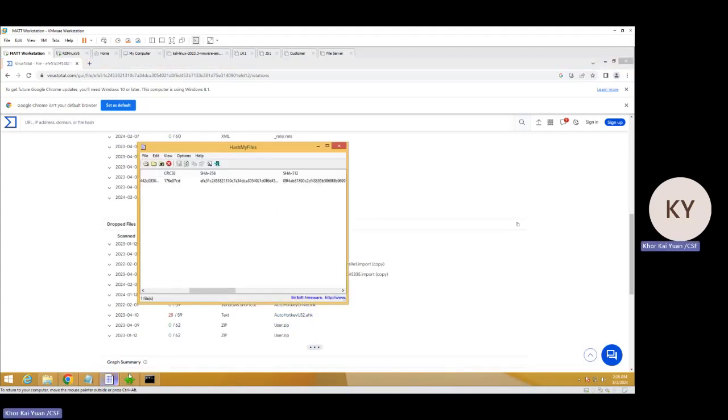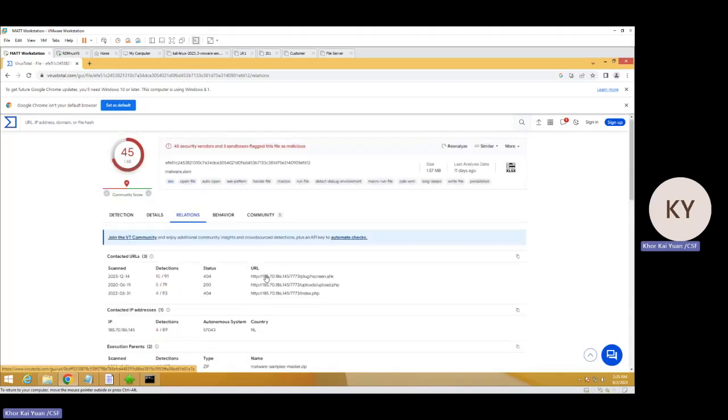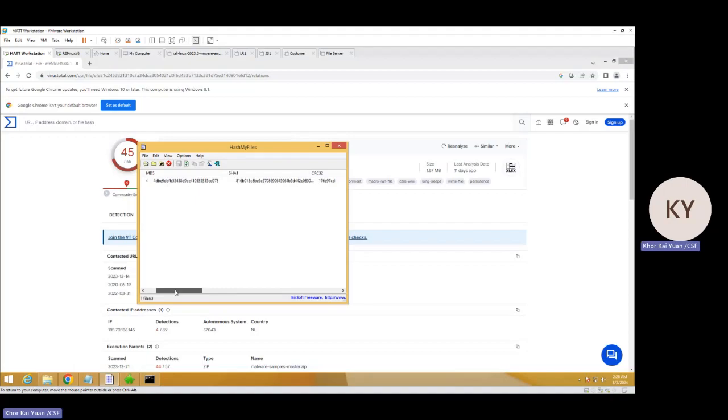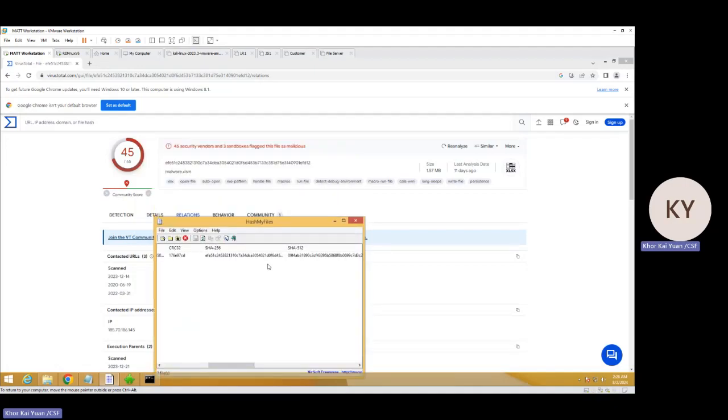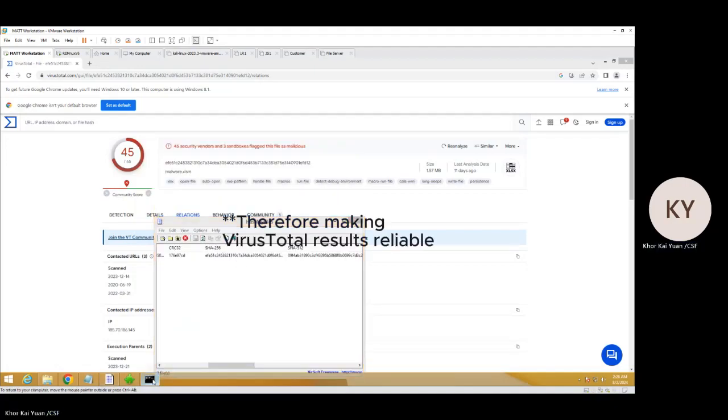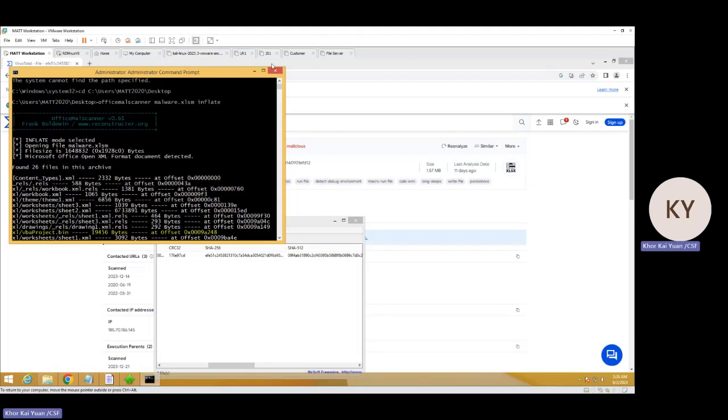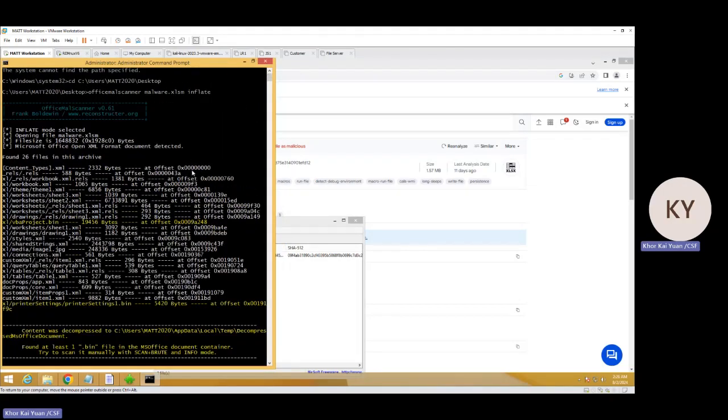So next, we'll be taking a look at the hashes and comparing the hash of the file to VirusTotal. Using HashMyFiles, I can find the SHA-256 of the malicious document, which you can see all of them matches. Next, we'll go through the command line to deobfuscate the malicious document.